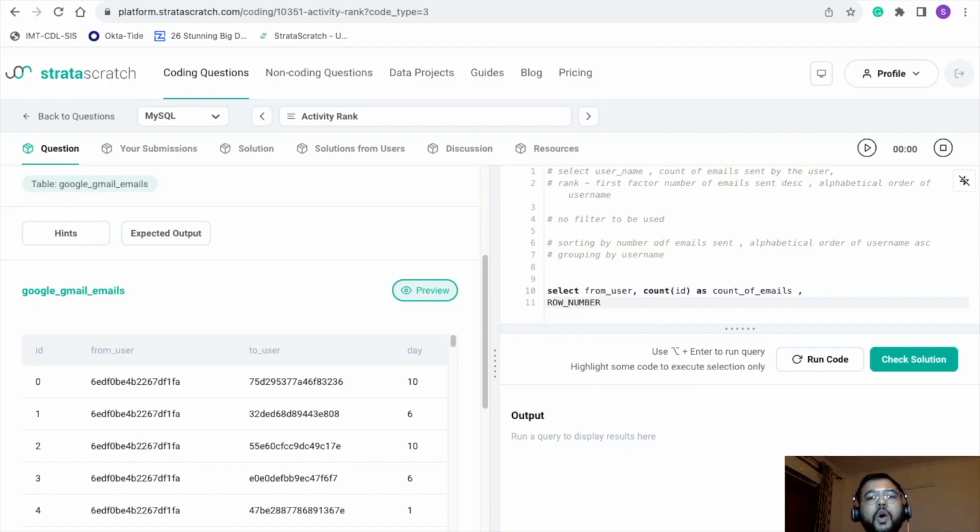Now in the third column that we want to print, we'll be using row number over. So this is the basic syntax of a window function. So I'm implementing the same only. So row number over. So now we are not doing any kind of grouping in order to assign this rank. So we'll not be using any kind of partitioning here. Now we need to provide the order in which the ranking will be assigned.